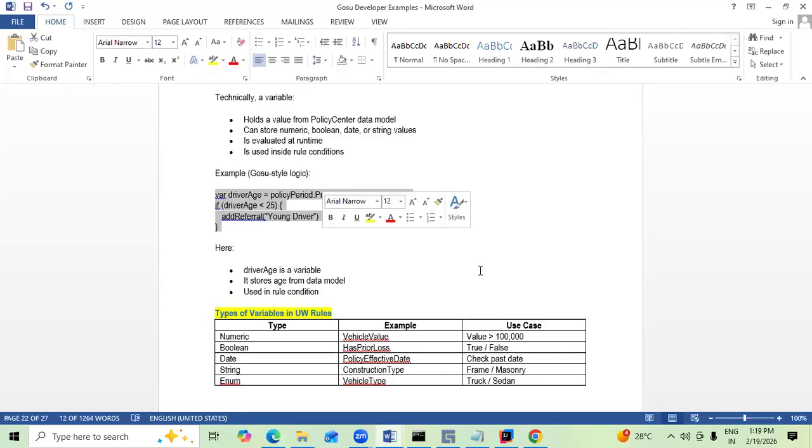Now, if you dissect all that, driver age is a variable here, whatever numeric we are using, and the storage will be from the data model, because in the data model we are using the stored age. At the same time, the rule is the condition: if driver age is lesser than 25, then we are blocking the submission, blocking the issuance, or whatever it can be. These are the ones which we need to update.